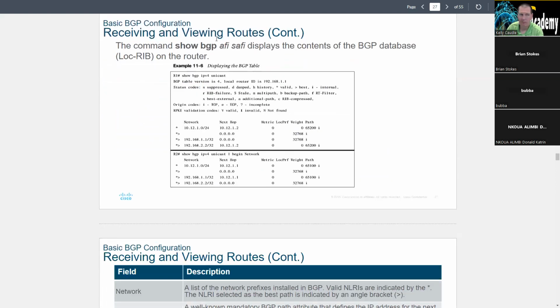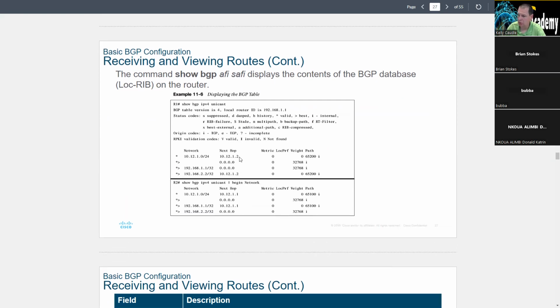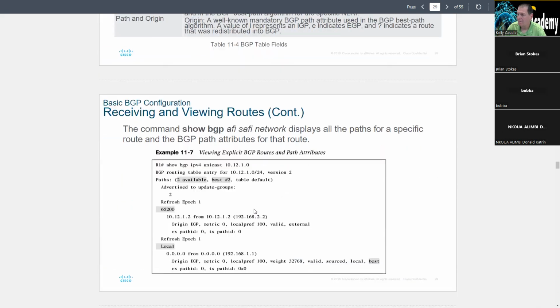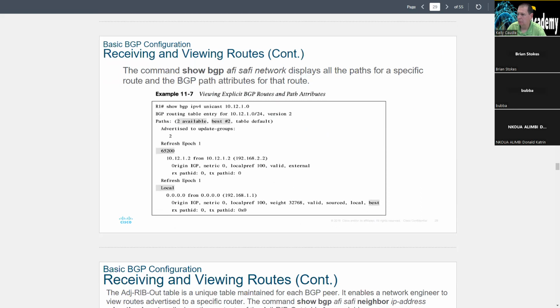Here's show BGP AFI summary. So this is showing you, if you want to see like IPv4 unicast, this will show you all the different routes, the entire database, the local RIB on the router. And then if you want to see a specific route, you just do show BGP AFI, so IPv4 unicast, and then whatever network you want to see. And then you can drill down and look for a particular network of how you learned about that particular network. All right.